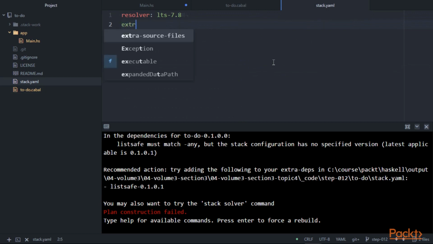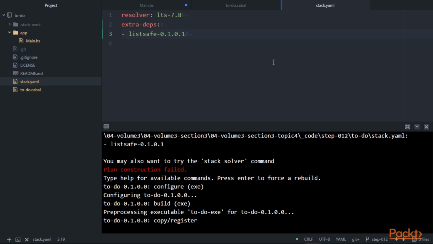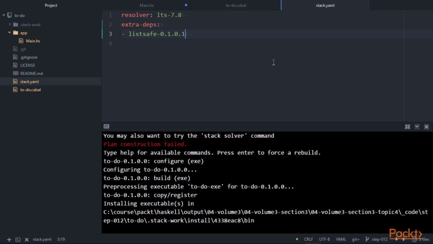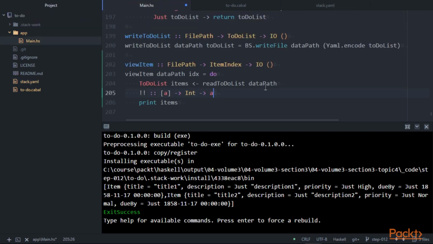So let's do that in our stack.yaml file. Here we go. extra-deps, dash, and list-safe dash 0.1.0.1. We'll save again. And now Stack is able to find the list-safe package and successfully builds the project. Great. Let's go back to our source file.